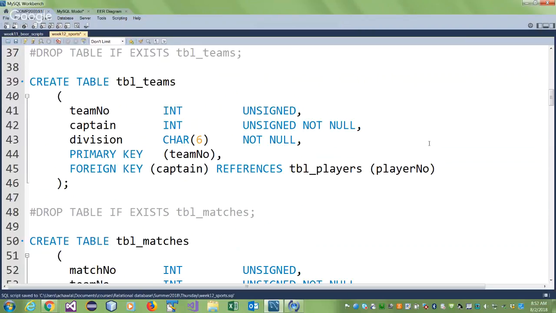The team number is the primary key. There is a captain of the team. But remember, this captain is actually a player. The captain has to be a player. So it is a foreign key which is drawing its value from the player number in the other table. I could have called it player number here, but captain just makes more sense. So every team will have one captain, and that captain has to be a player, so his information must be present in the player table. So captain is a foreign key which is drawing its value from the player number field of the table players.